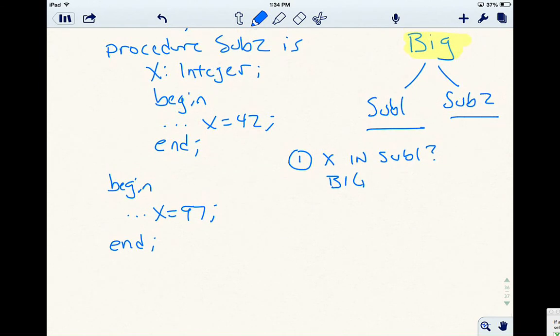Alright, so question 2, what's the x that's referenced in sub 2? In this situation, we're going to look at the variables that are declared in sub 2 first and see, oh yeah, there's an x declared there. So we're going to use the x that's declared in sub 2. If there wasn't an x declared there, we'd move up the scope tree to look at the x declared in big. Okay. Now, what I want to do is look at a more complex example.